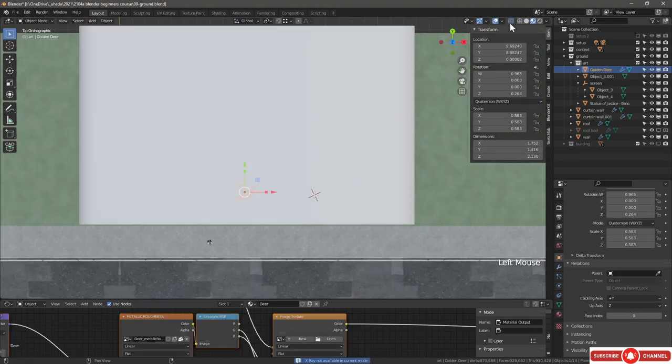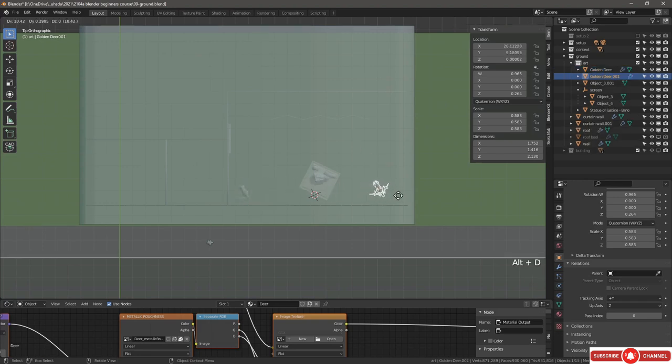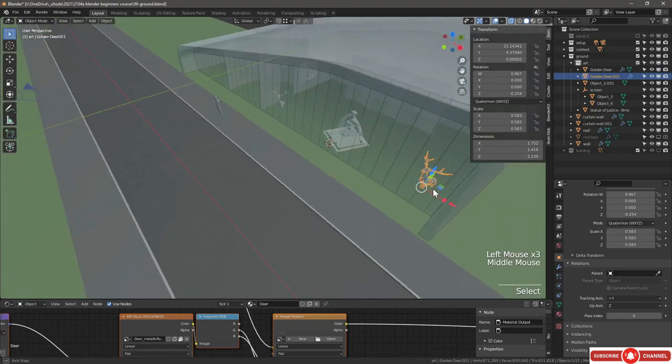If we go to top view, toggle X-ray. X-ray, by the way, doesn't work with material preview mode. It works, but only if you're editing in edit mode. In object mode, it doesn't work. Alt D to create a duplicate linked, and then R to rotate. Do something along these lines. Let's move him slightly closer.